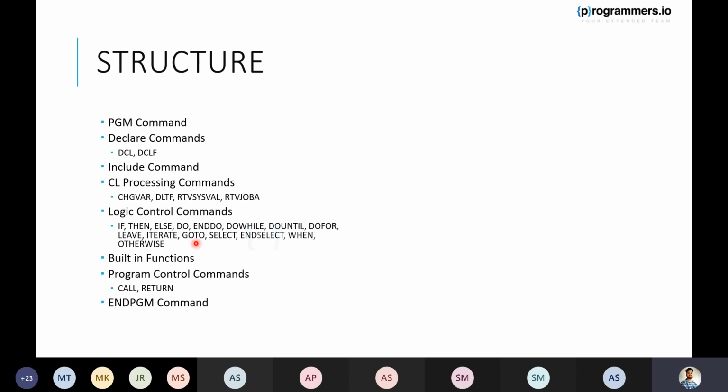Then we have the logic control commands: if, then, else, do, do while, do until. Everything that we have there is also present in CL with a slight change of the syntax. The basic functionality is the same. There will be a slight change of the syntax, and that is all.